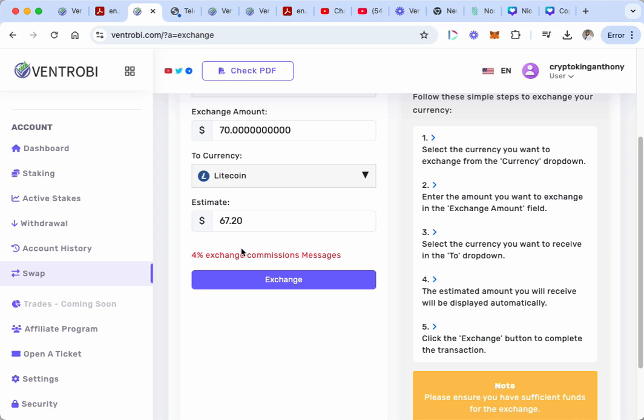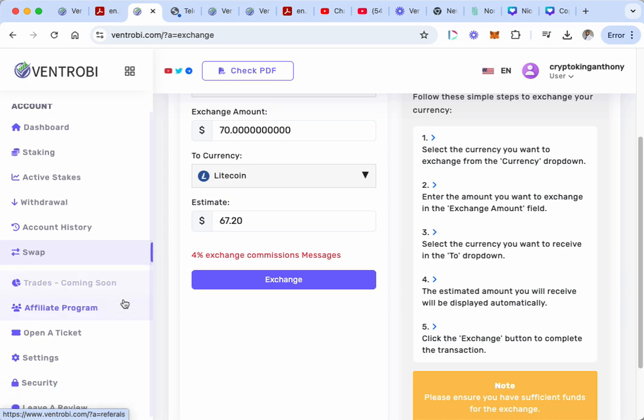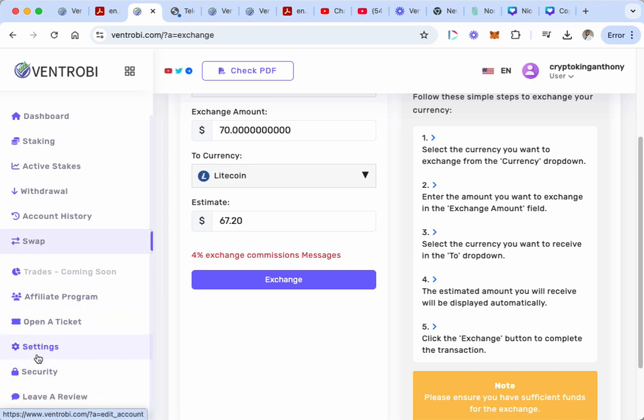Now there is a 4% exchange commission. So it's best to get started in the cryptocurrency that you want to stay in and that you want to withdraw in to save yourself some money. You don't want to pay any money unnecessarily, all right? Now they do have a coming soon spot where you will be able to see the trades that are happening for the platform. You have also your affiliate program. You can open a ticket, and you have your settings, your security, and leave a review.